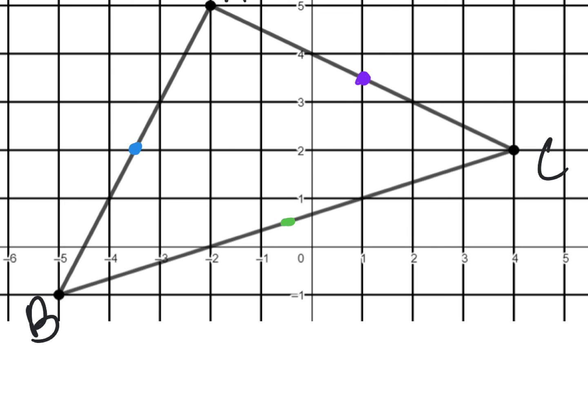Now let's go ahead and construct the midsegments. Midpoint to midpoint, midpoint to midpoint, midpoint to midpoint. And there we have it. I know this last one is not perfect, but here we have our mid-segments.